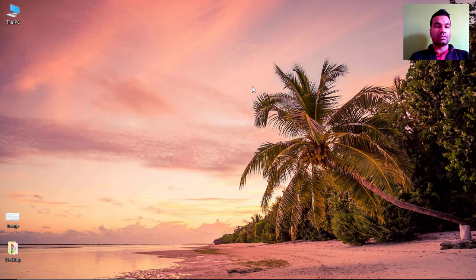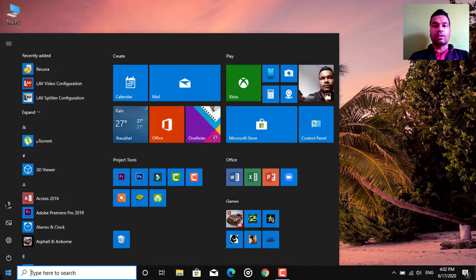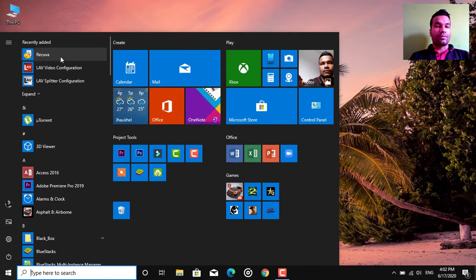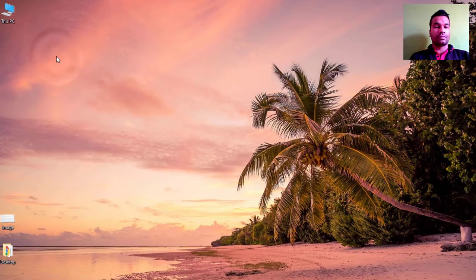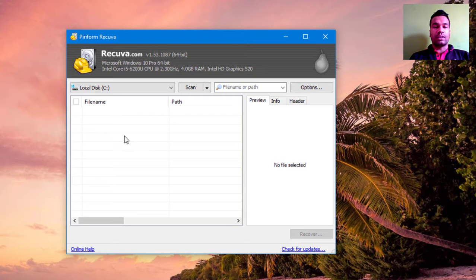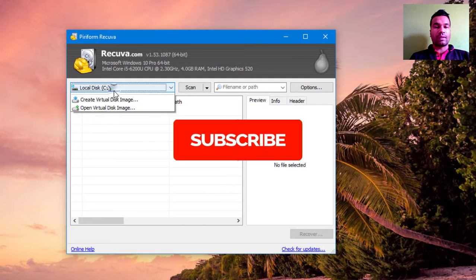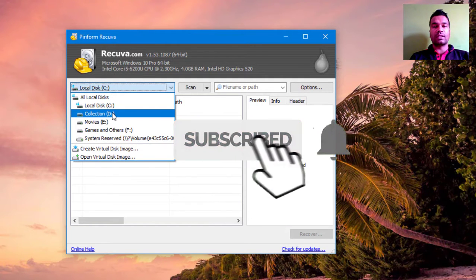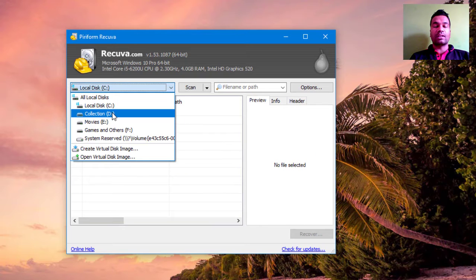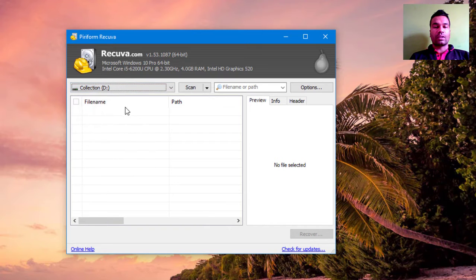For this I need to open the Recover software app. Here it is. As I open it, it will ask us to choose the drive where we want to scan for the deleted files. I'm going to choose the D drive, because I have deleted the file from this partition. Hence I want to scan this drive, and I have to click on scan.